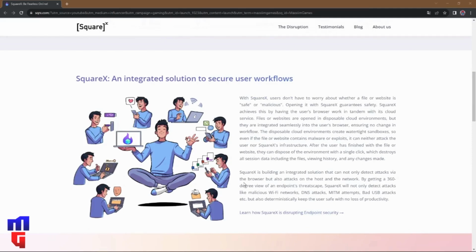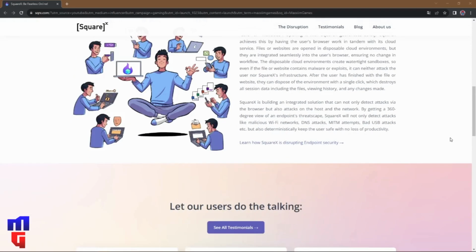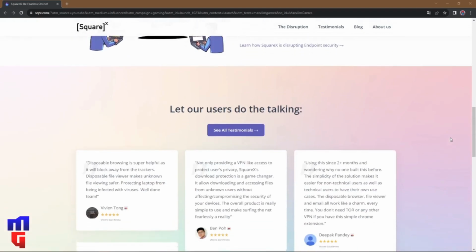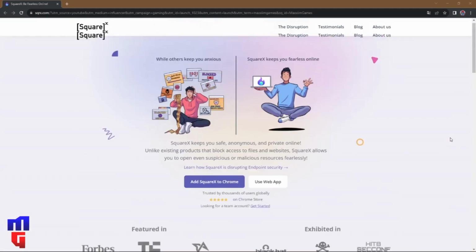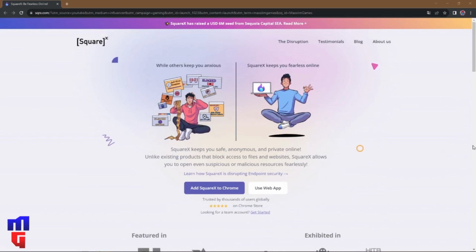It detects attacks via your browser on your network and has a lot of protection for you with Wi-Fi networks, DNS attacks and a lot of bad USB attacks too. It keeps you safe for real and I am using it right now, and for sure I need to show you because when I like something I want to share it with you, because it will help you a lot.